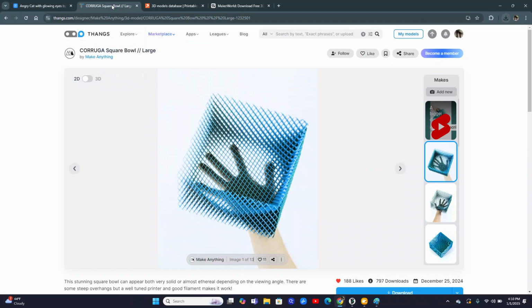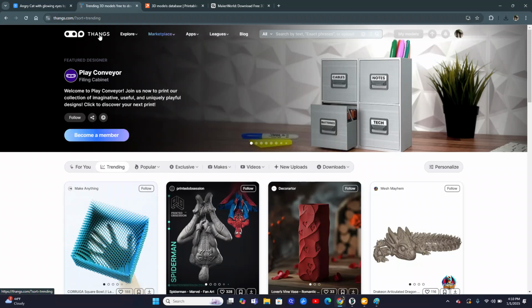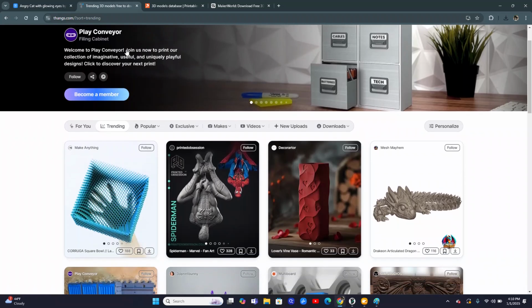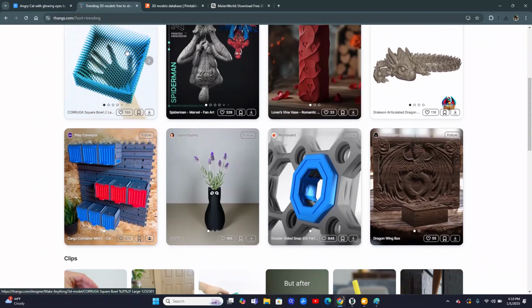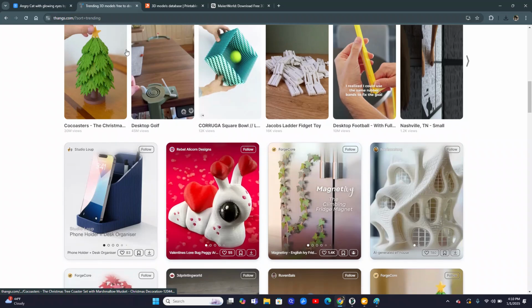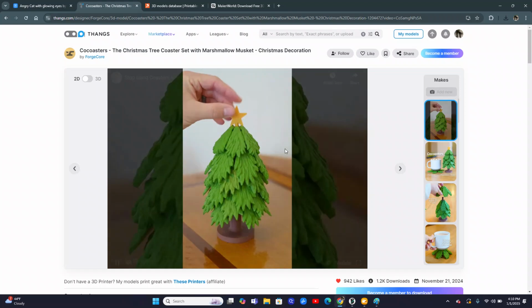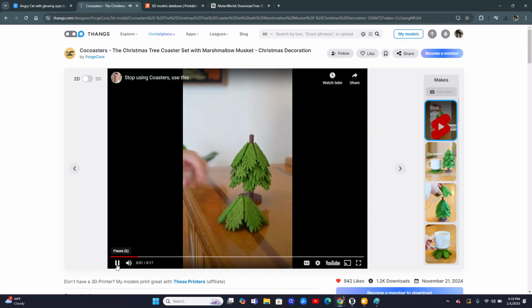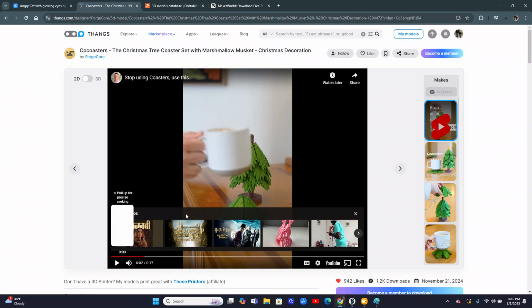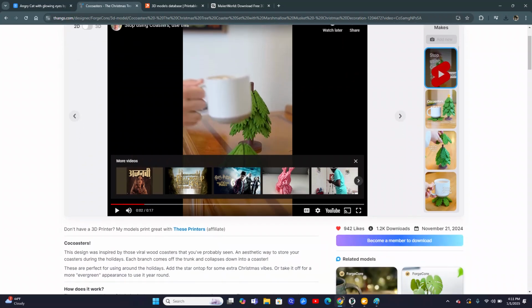The next one is Thangs, and this is actually pretty new to me. I've never actually downloaded anything from Thangs before. I just found it last night, and it's great. You can support people through it. We'll just click on this coaster Christmas tree. Obviously this guy designed a 3D printed pine tree, and he's nice enough to share.